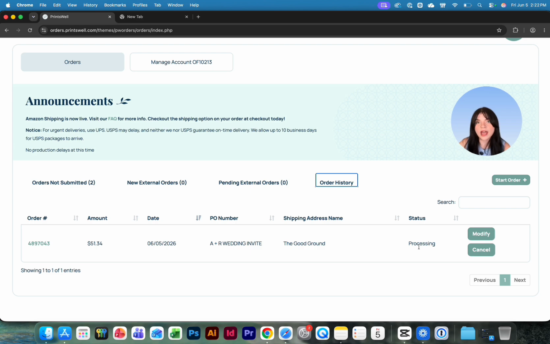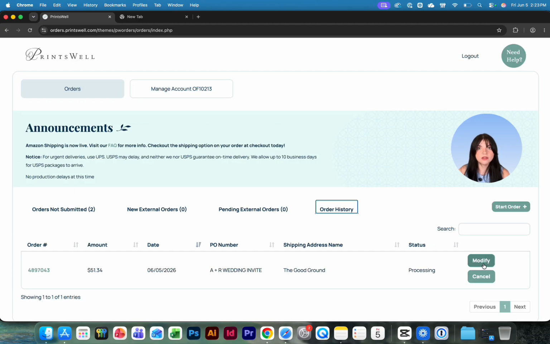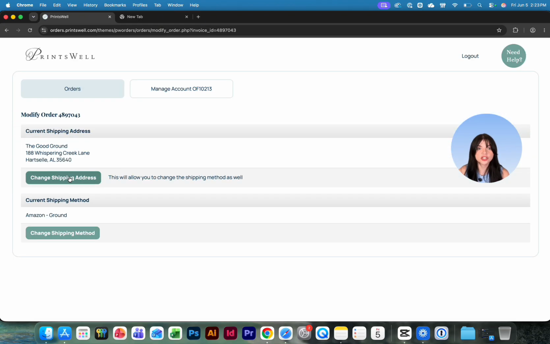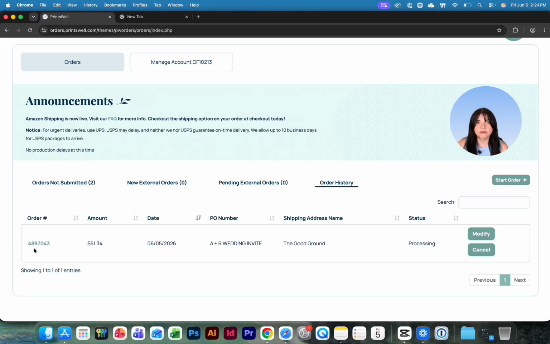And if an order ever needs to be canceled, you can do so here within the cancellation window, which is only 20 minutes. So this order was just placed and I have 20 minutes to hit cancel. Once that window of time has passed, just go ahead and consider that order printed. This modify button will allow you to change the shipping address or the shipping method. Also, you can get more information about an order by clicking the order number here.